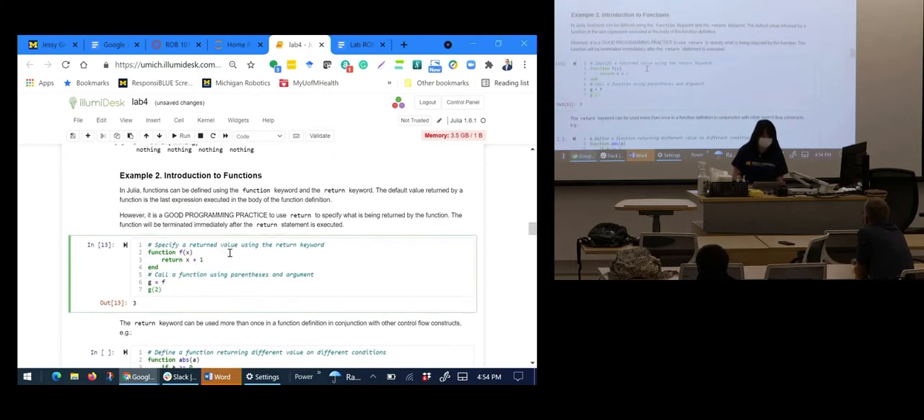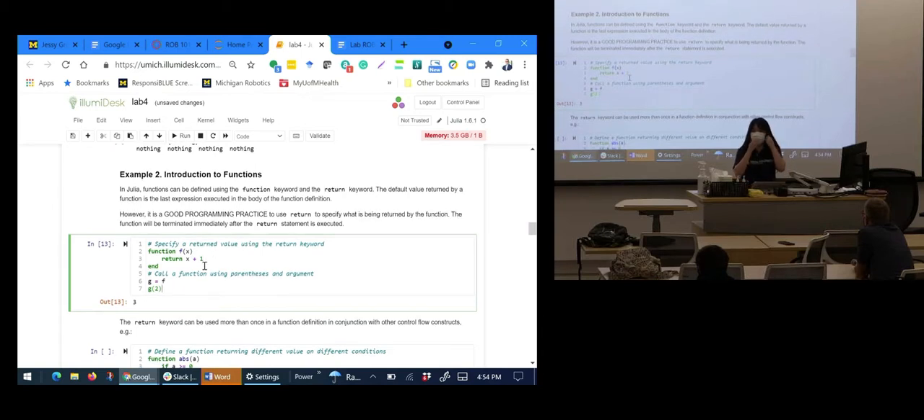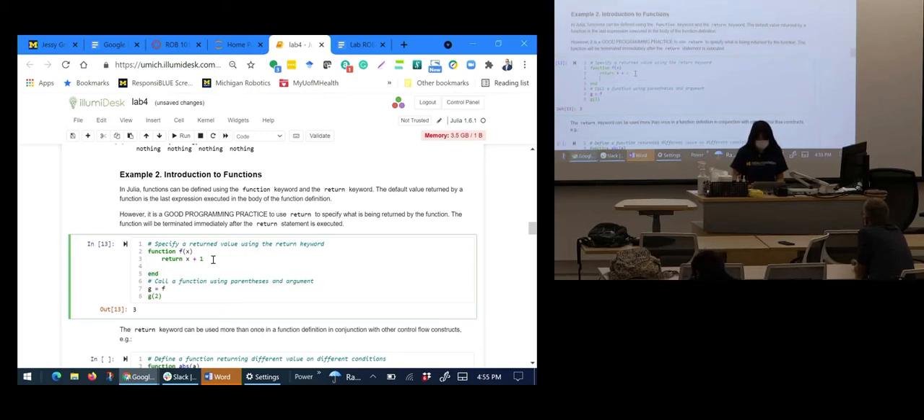It's very good programming practice to use the return keyword to specify which value you want to return. There is a default value returned by a function, which is the last expression evaluated in the body of the function. But it's hard for people to read your code that way. So usually we use return to specify what you want to return. Also, this return doesn't have to be in the last line of your code. But once it is executed, it will ignore the things below this line. For example, if I have x equals x minus 1 after it, it won't be executed.